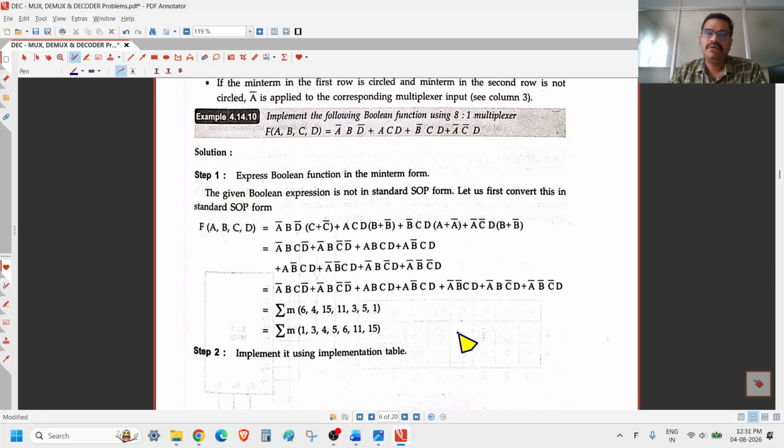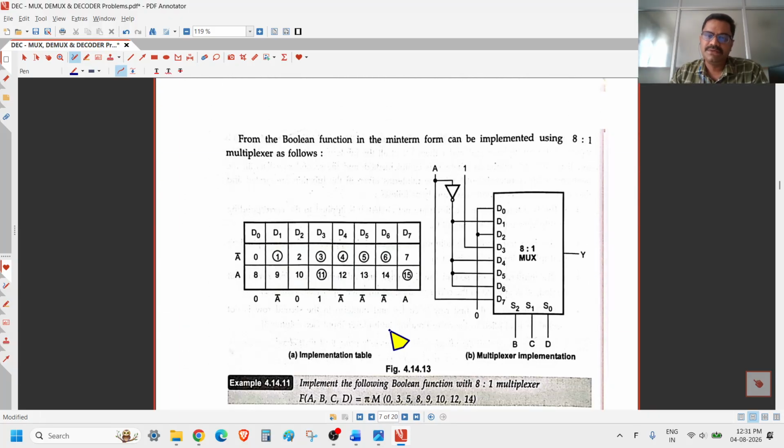In the input they just mention a canonical form, that is a non-standard form. But from a non-standard form you can't get the numbers, and without numbers you can't design the multiplexer. So first you have to convert this non-standard form into standard form with the help of Boolean algebra. Then the numbers will be taken, and after that it is very simple. You can see the implementation table and the multiplexing, right?